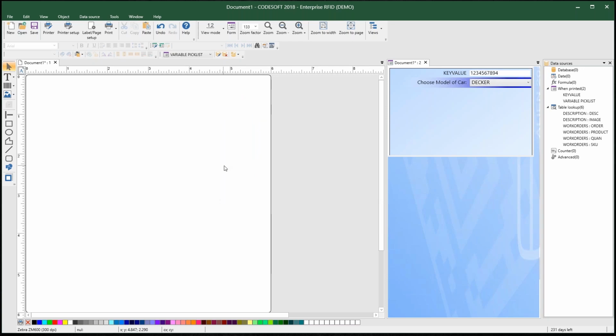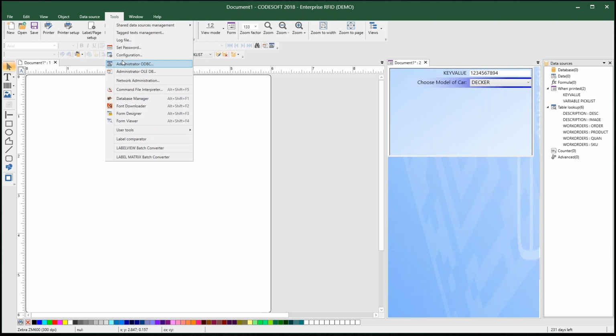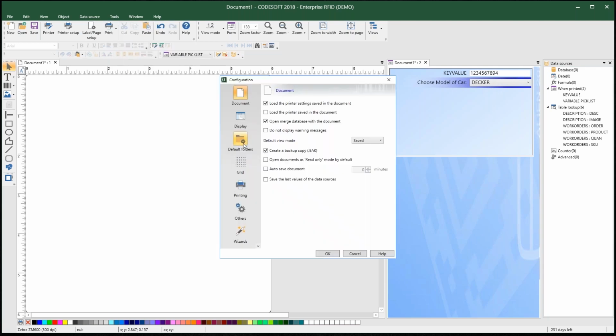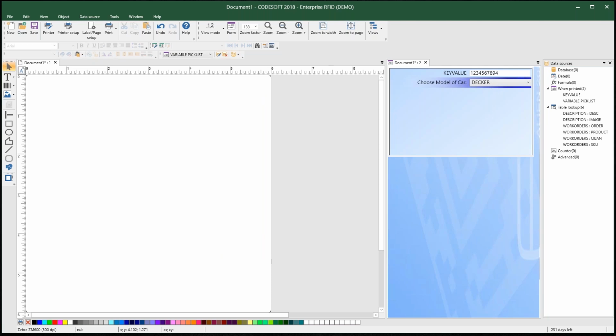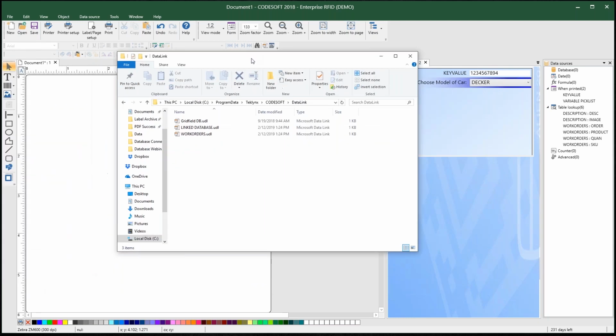So now that we've gotten that taken care of, let's take a look at universal data links, our .udls. Those are going to be located basically in our tools, configuration, default folders. As you can see right down here, we have provided you with the OLEDB connections called .udls, universal data links. So we're just going to copy that and pop it into our file explorer and search it. And as you can see, we have a pre-existing one as well as the two that we just created.